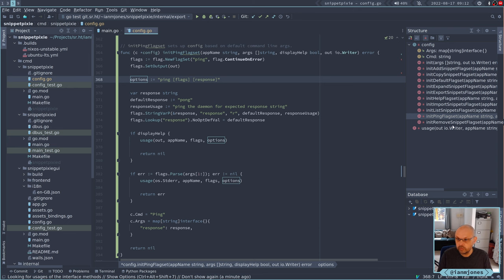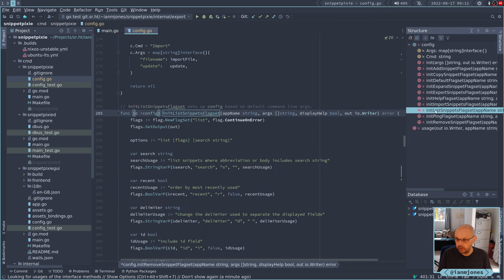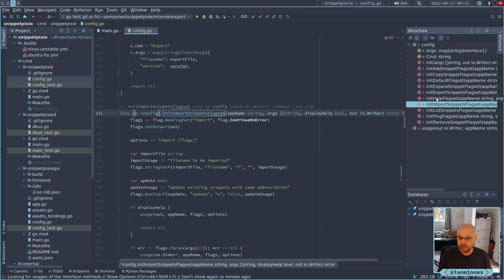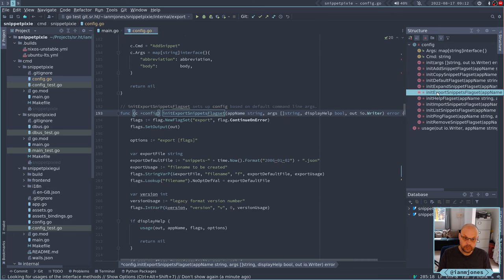I think that's how I normally do it. Wonder why I haven't got... So that's what should be in there as well. I might end up just fixing these things as I go along. Right, so list does it properly. Flags. Import flags. Help. Export.